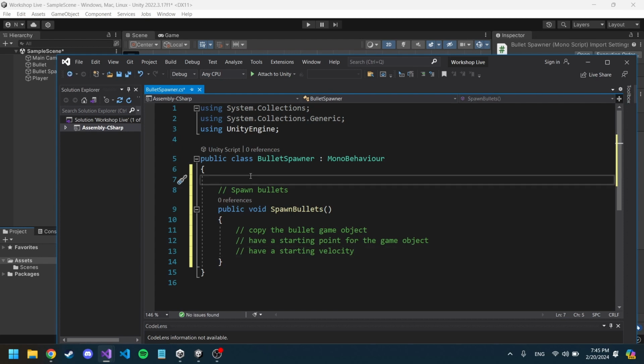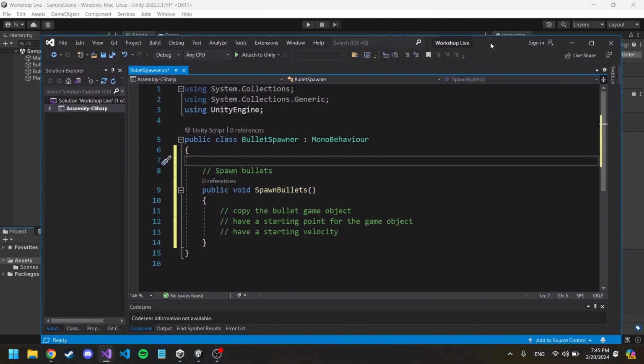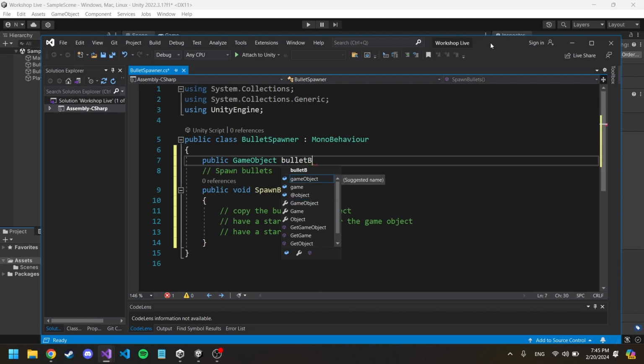First of all, we would like to have something like a blueprint for our bullet. And as you all remember, we just created this bullet game object. What I want you to do is let's just have a reference of a game object created inside this bullet spawner, and let's just call it bullet blueprint or something like that, or you can just call it, I don't know, bullet game object.